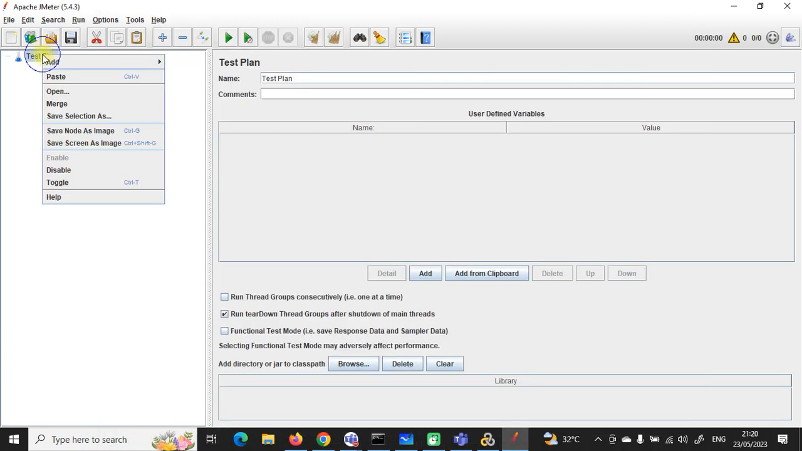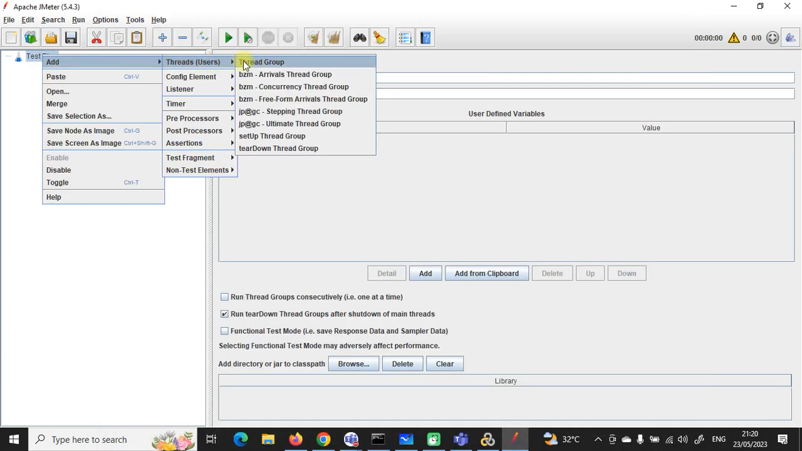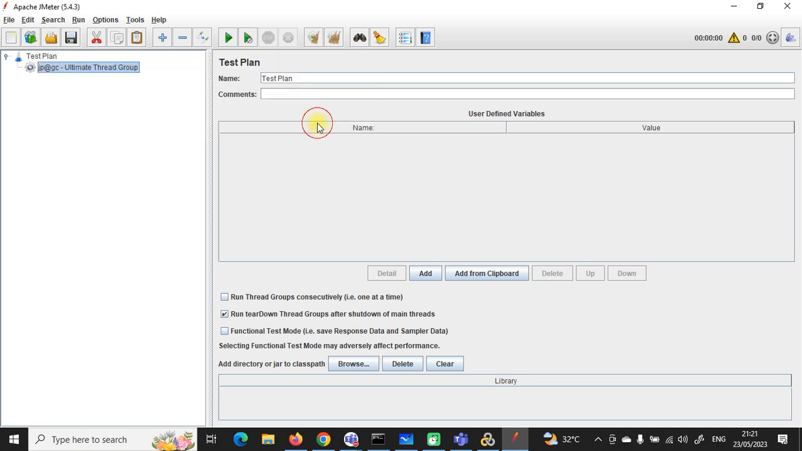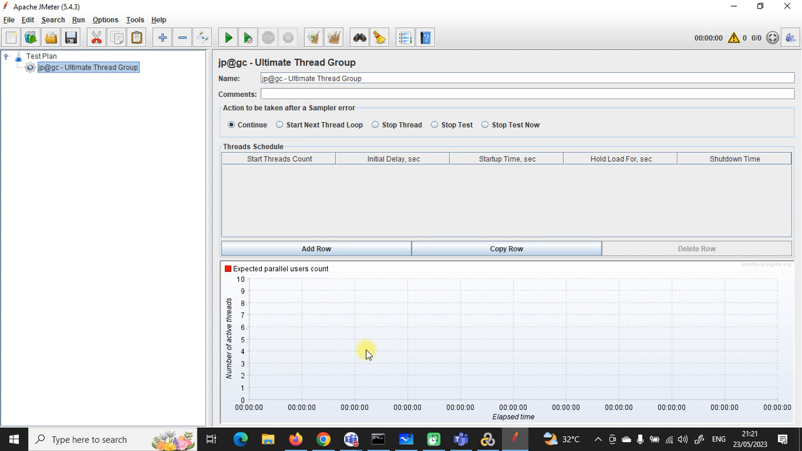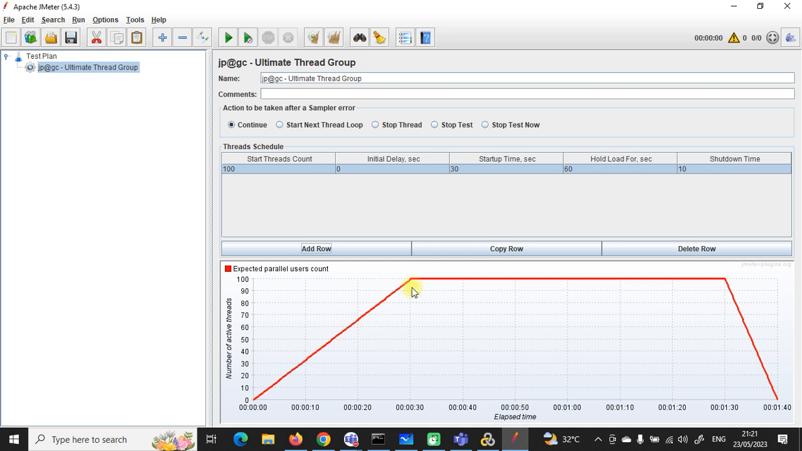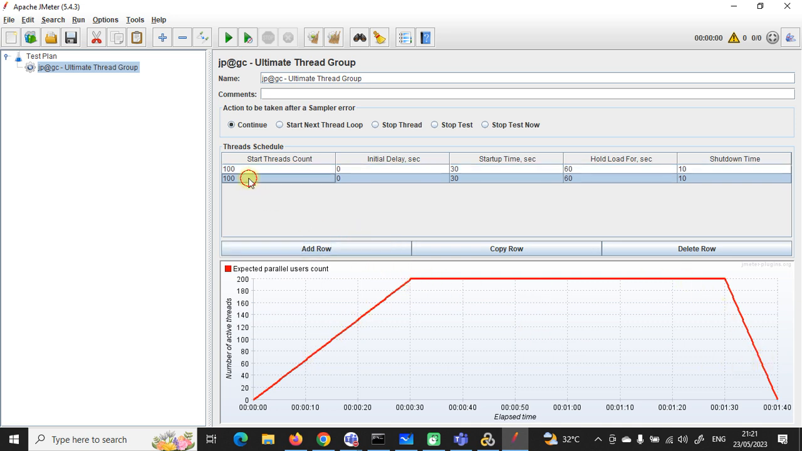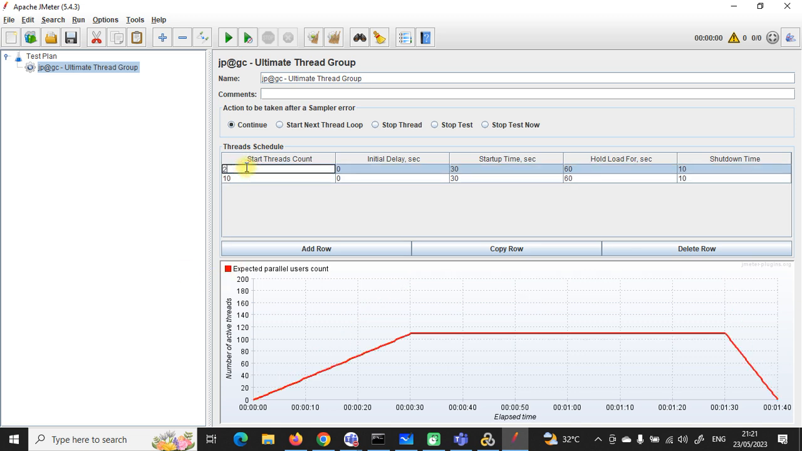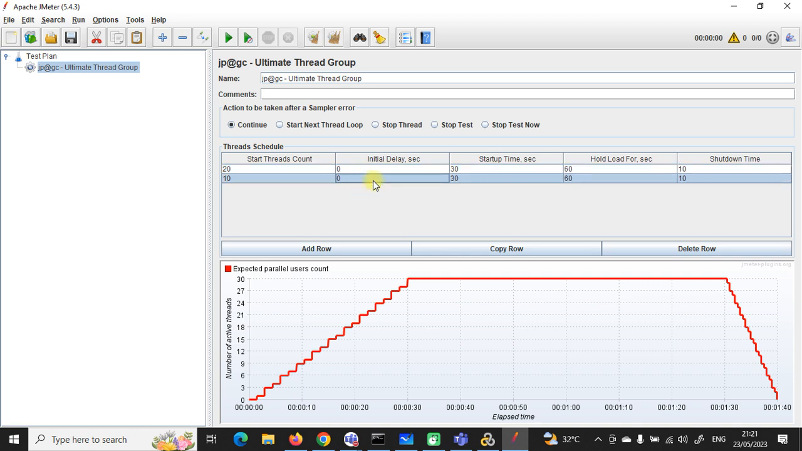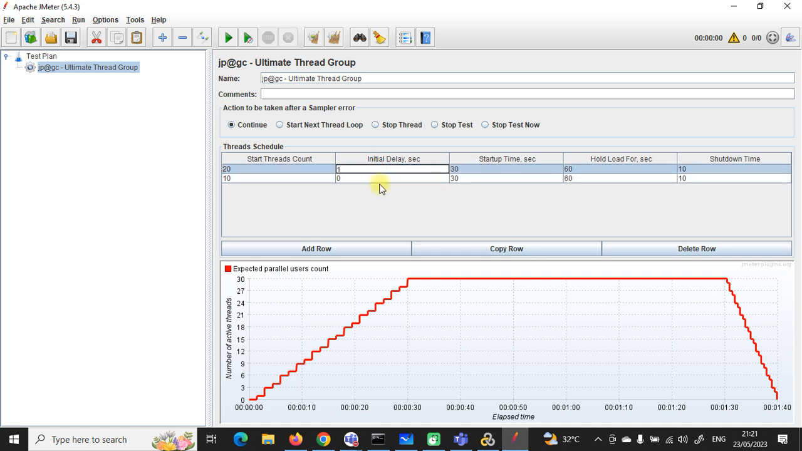Now click on thread groups. See, earlier we had only two, right? Now see how many thread groups there are. Stepping thread group, ultimate thread group. See, this is the ultimate thread group. This is what you can create. You can add one more row. So here starting thread count, I will give as 10. Here 20. Like this, you can perform multiple kinds of tests. Initial delay, for example, 1 second.